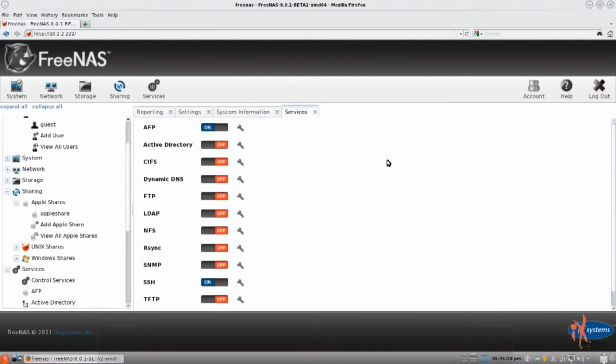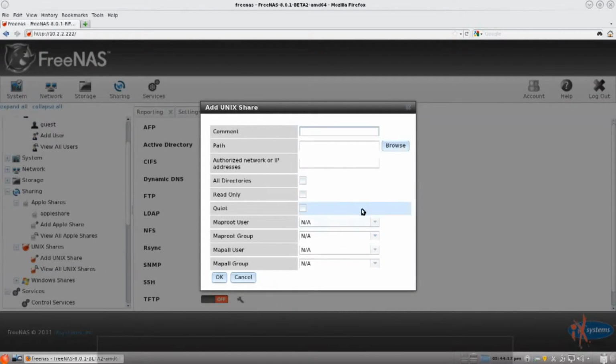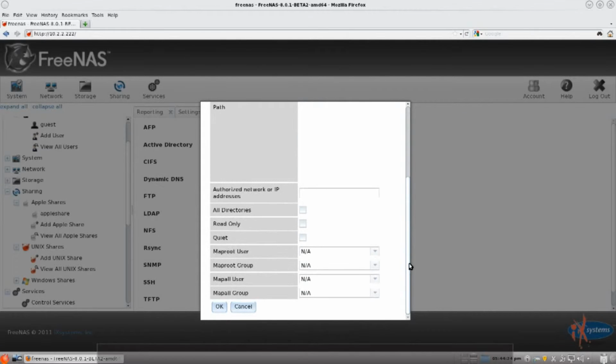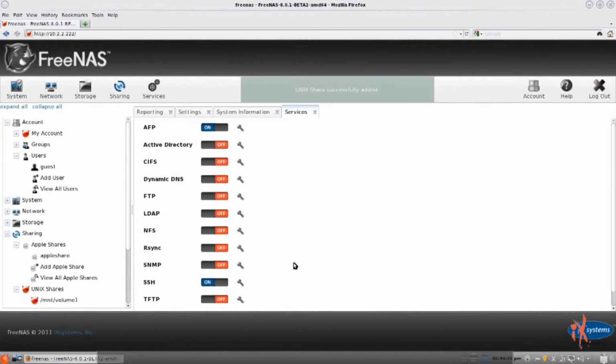Okay, next we're going to set up a Unix share. On the left, under Sharing, click Unix Shares. Then Add Unix Share. Add a path. Make note of it since you'll need it to connect to the share. Again, the rest is up to you to configure. Click OK when you're finished.